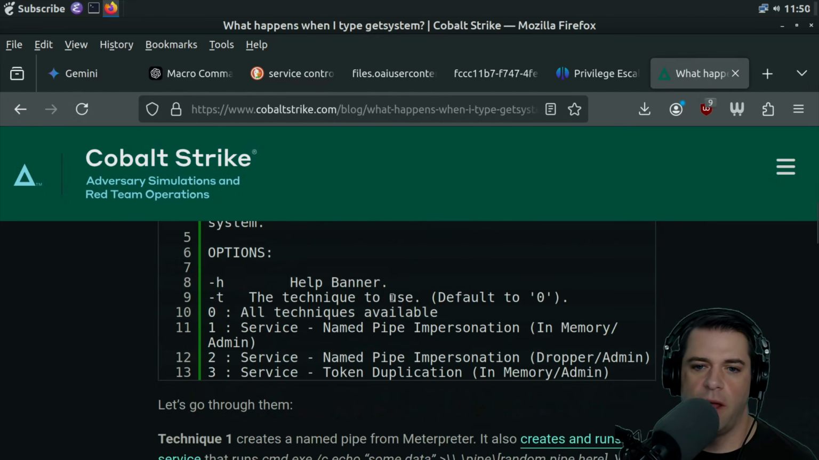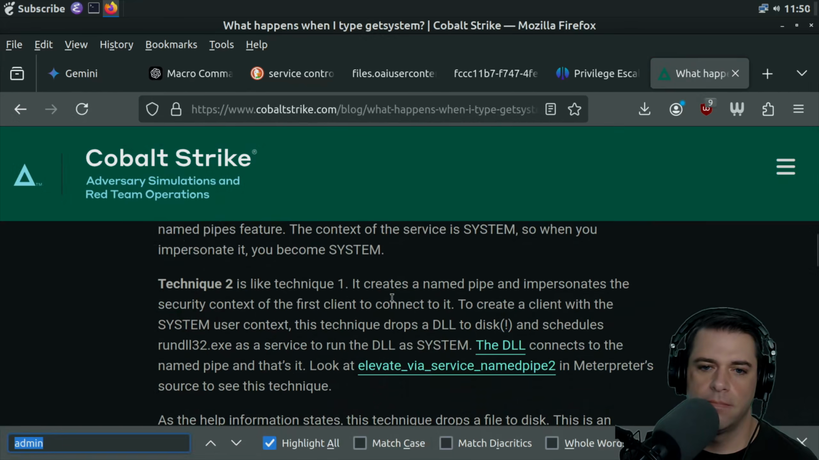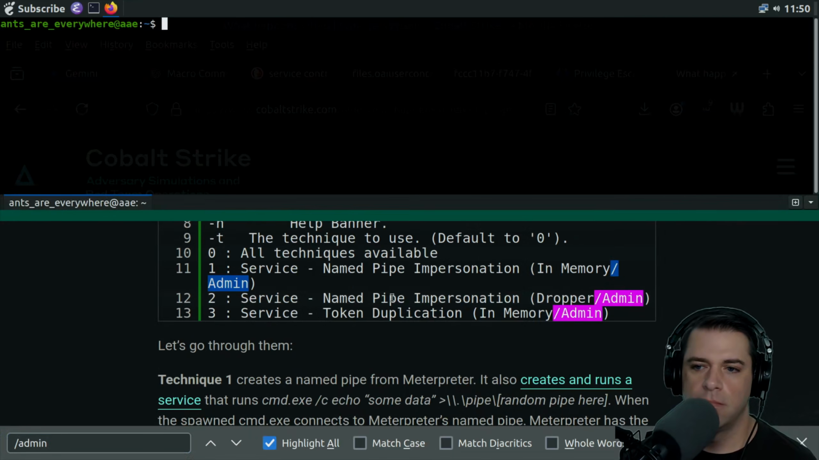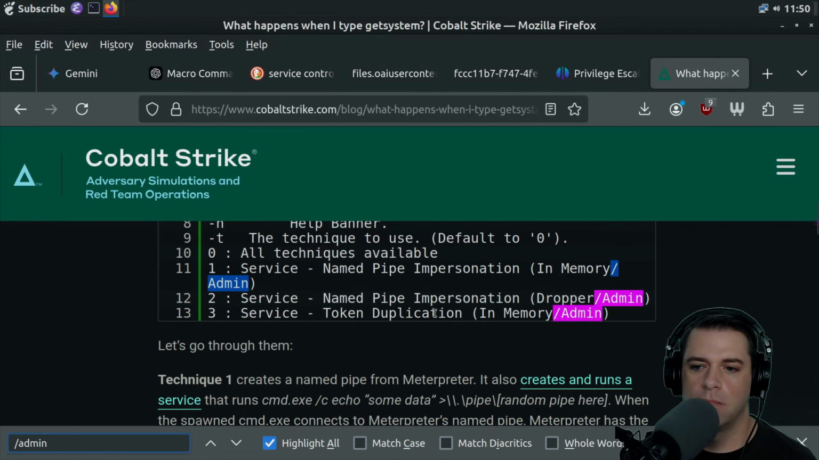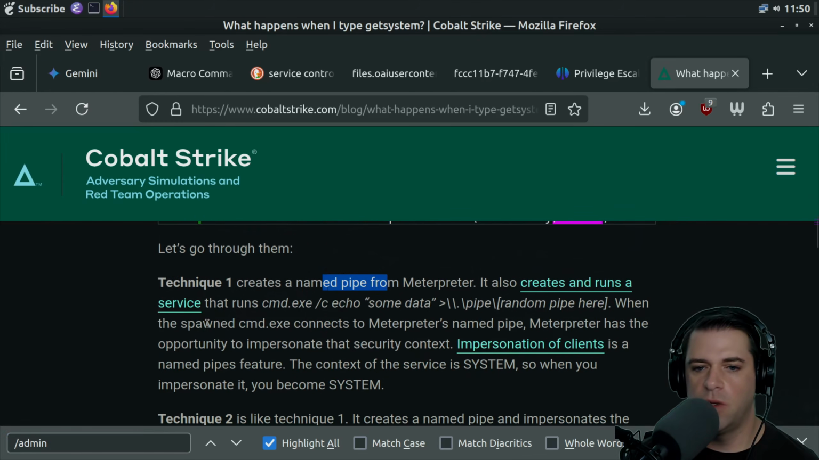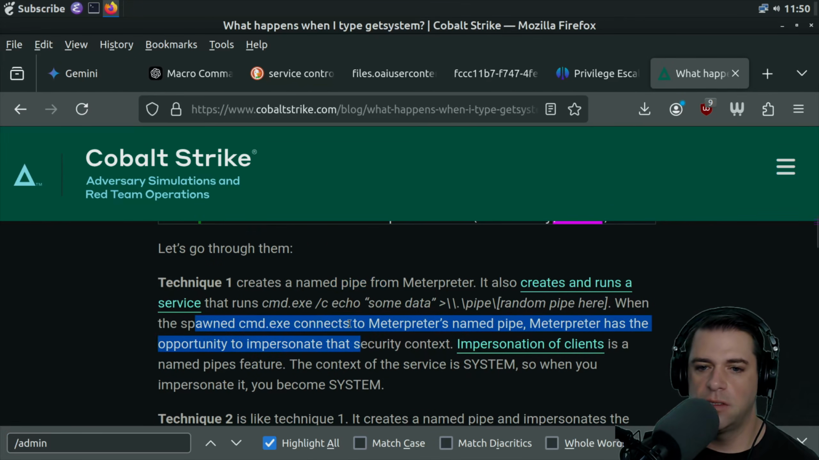Here's a blog post about what happens when I type get system. So technique 1 creates a named pipe from Meterpreter. It also creates and runs a service that runs cmd.exe. When spawned, cmd.exe connects to Meterpreter's named pipe. Meterpreter has the opportunity to impersonate that security context.